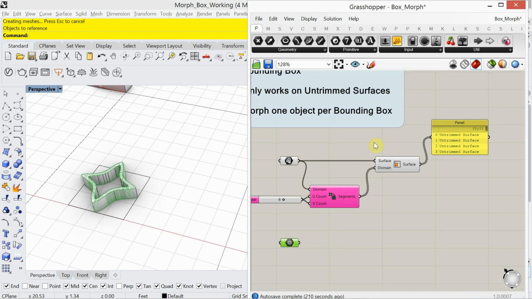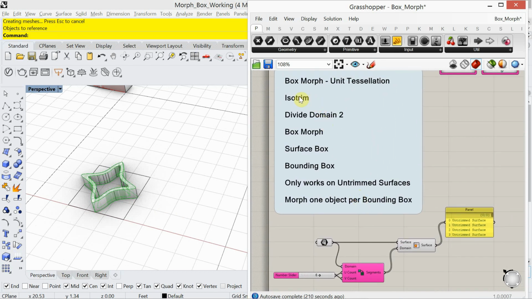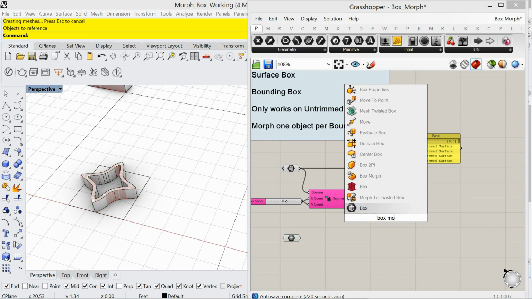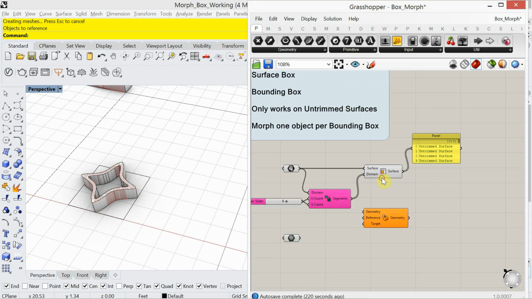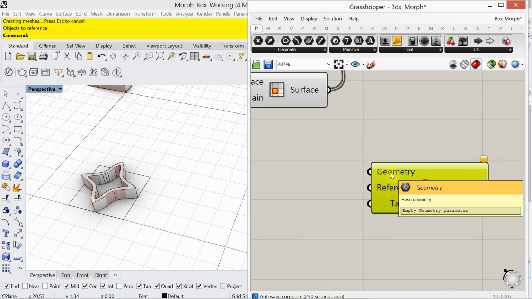Okay, so the capsule that we're looking at next, so we've looked at isotrim, we've looked at divide domain 2. The next one is a box morph. So let's look at that. So I'm going to double click and type in box morph. Okay, and I'm going to choose box morph, and let's talk a little bit about what this capsule wants on the input. So the geometry, that's the unit that we want to tessellate, or the geometry that we're going to tessellate. That's what we just made here in Rhino.